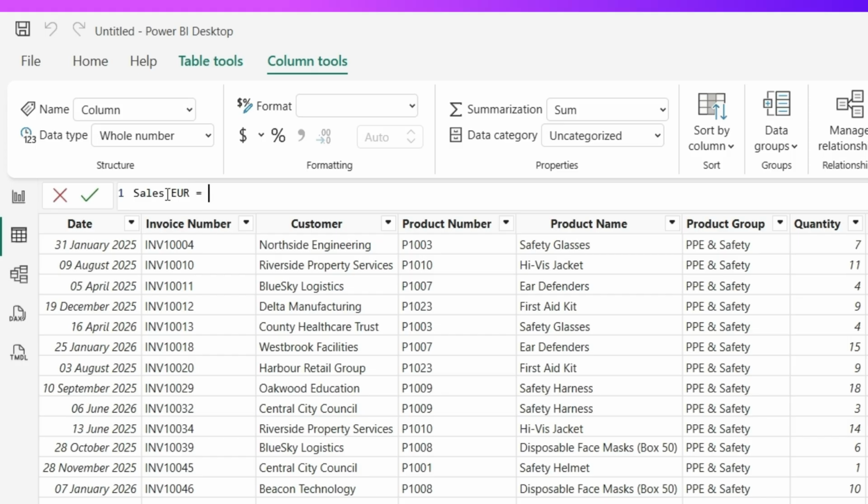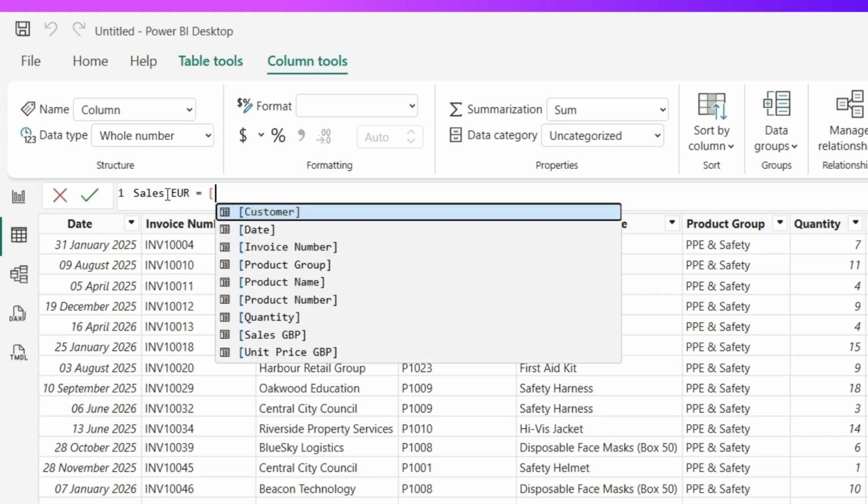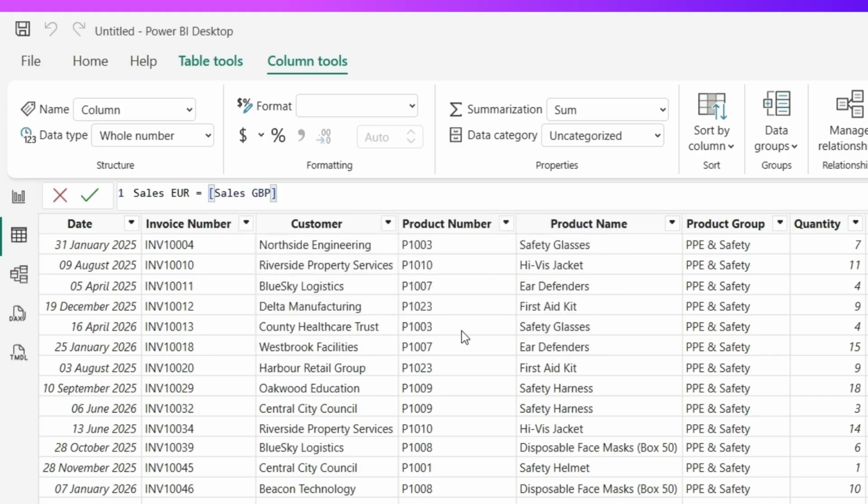And then equals square brackets again, because I'm going to multiply by this column this time, the sales GBP. Now, when I do my asterisk, this next option is going to be a little bit more complicated, because we don't have a column that has just the value of euro. It's got all of the different currencies in it. So we want it to look for a specific currency. So we're going to use something called LOOKUPVALUE.